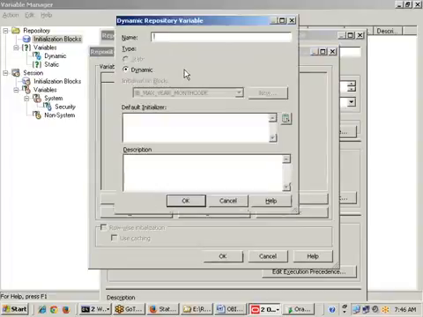Then provide here the variable name as v underscore max underscore year. And here I have one option. That option is called default initializer, which is available.